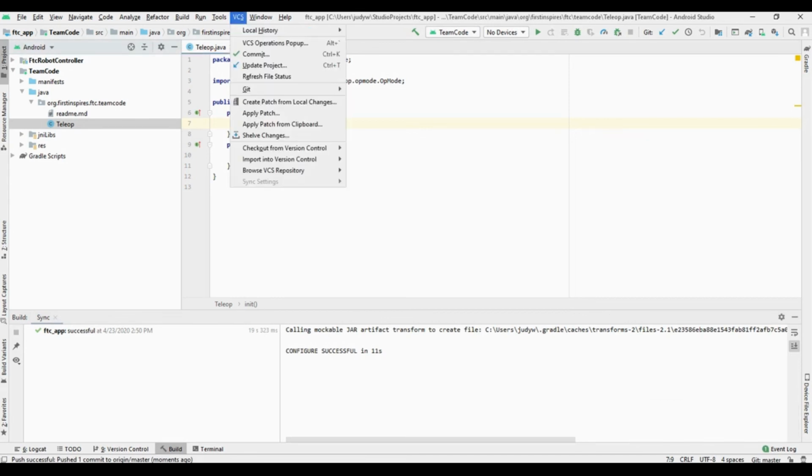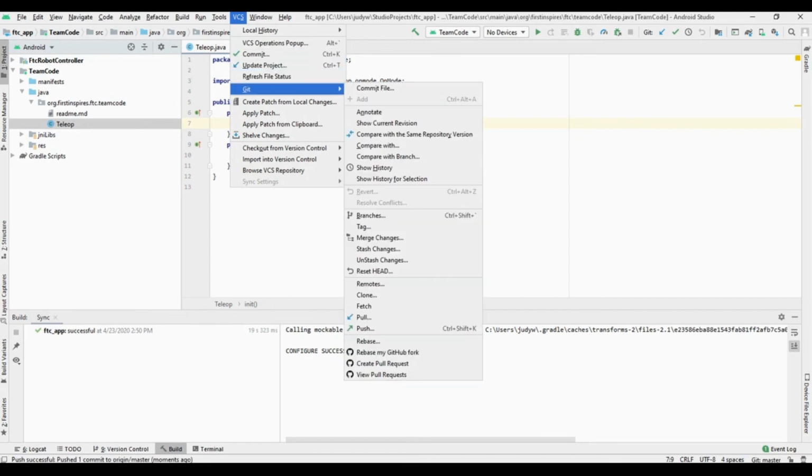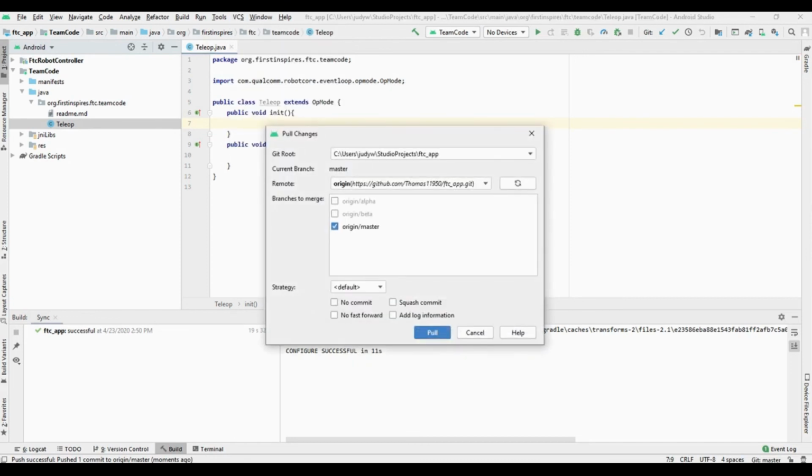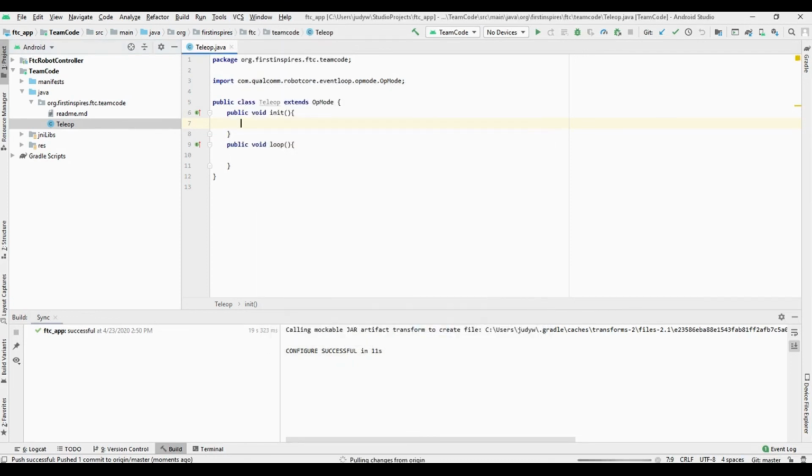And now if I want to pull files because my teammates have pushed, I can go to Git and then click on pull. And it will check for changes from the origin. Obviously, I have made no changes, so it'll say all files up to date.